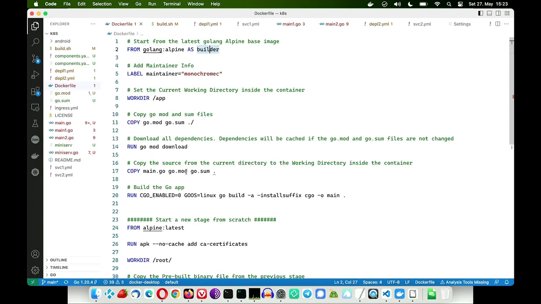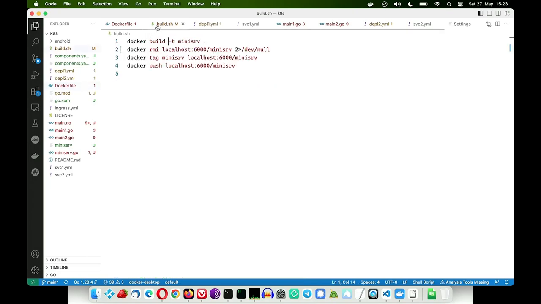Okay, any other questions before I move on? Okay, cool. A little tiny thing that actually takes this image and puts it into the registry, again, a tiny shell script, because what this essentially does, it builds the image, that's the first line. It removes any existing images from the local registry, that's the second line. It tags the image, that's line number 3. And it finally pushes the image to the registry that is living on the localhost at port 6000.